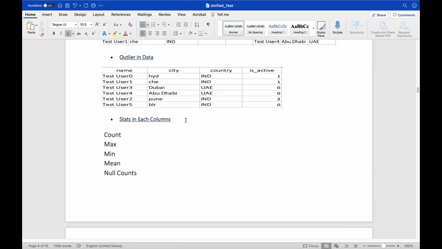Then stats in each column. Stats means it will give you the counts, max value, min value, and null counts. For string columns, it will take the length, so it will give you the max length, mean length and minimum length, and null counts if there are any. If it is numeric values, then the max value would be 2 and the mean value should be 0. That's how it will give you the results.